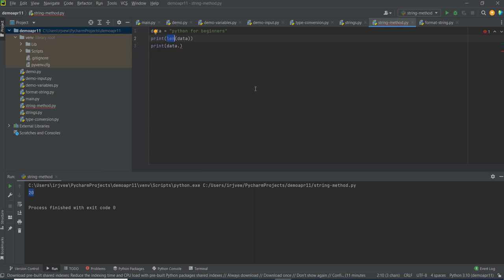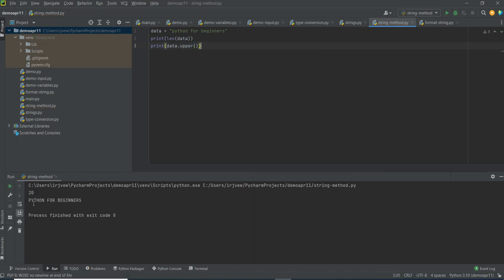Now let's run this upper method. I want to print in uppercase, so I'm running it with upper. Let's run it. See, it prints with all the characters in uppercase.